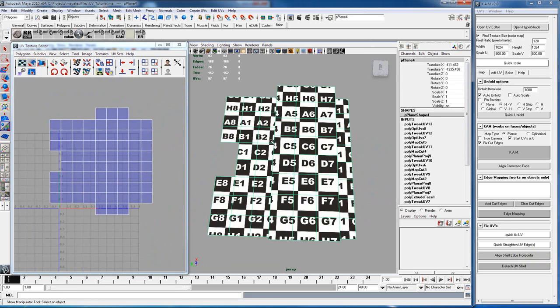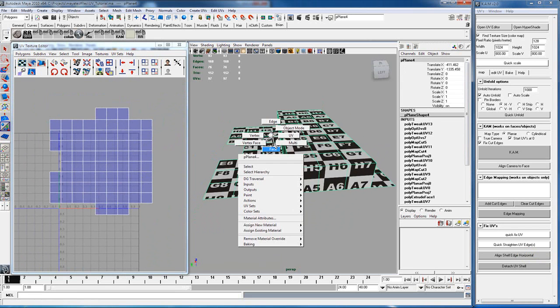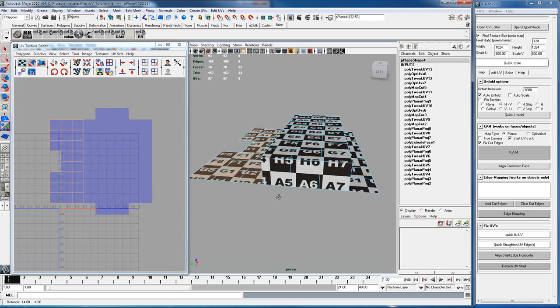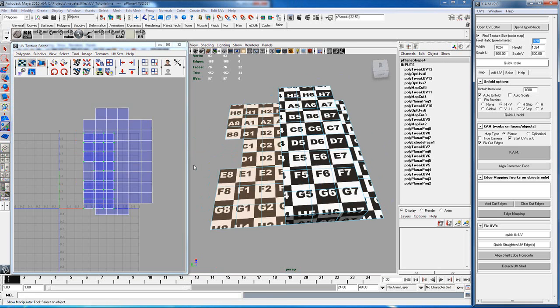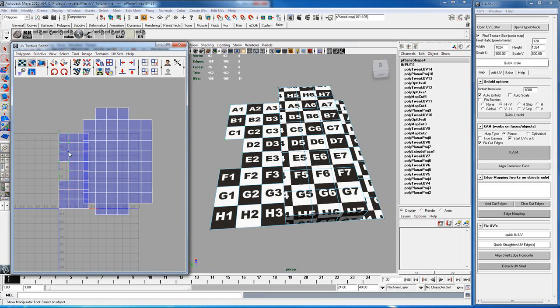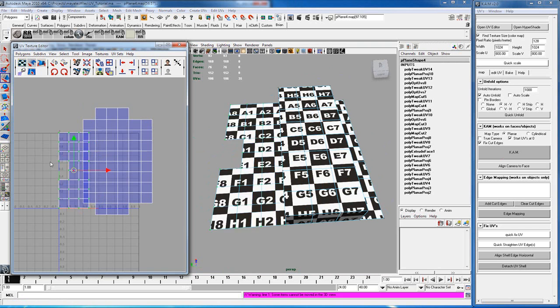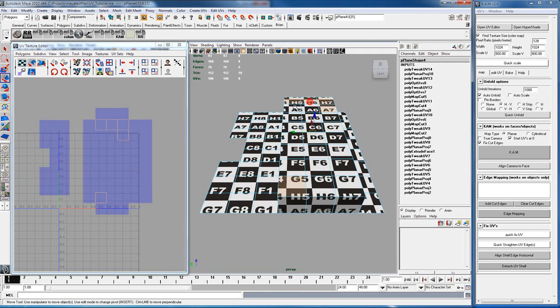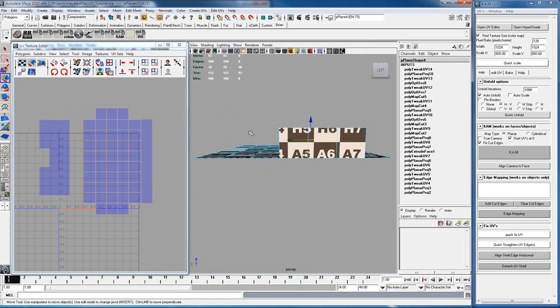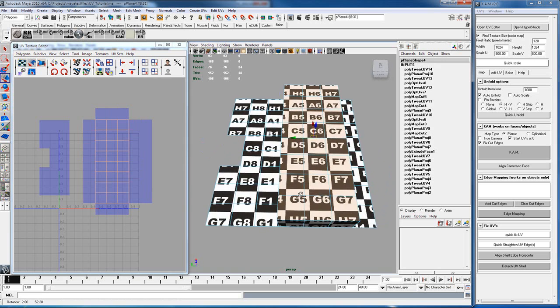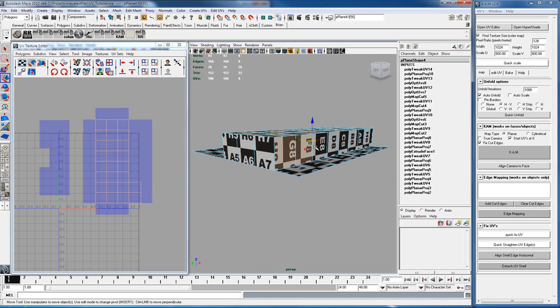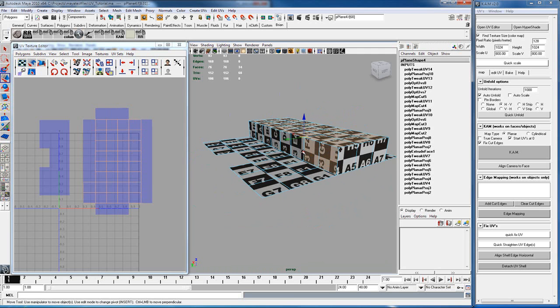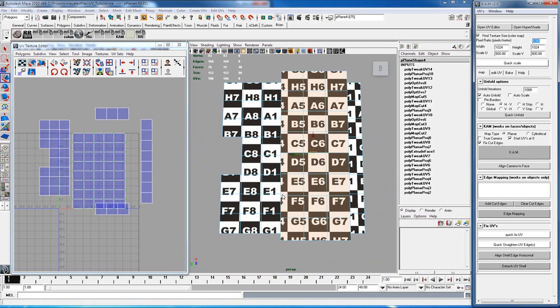You can also map per face. So if you have these faces selected and you map this, then you have your separate shell here. And then go in and select these top faces. Actually, let's map the side faces at the same time. And map that.